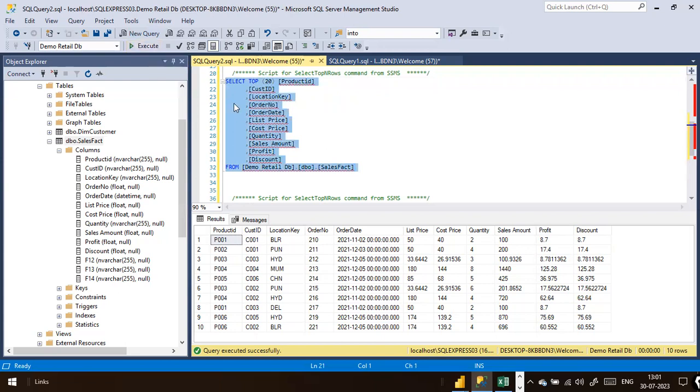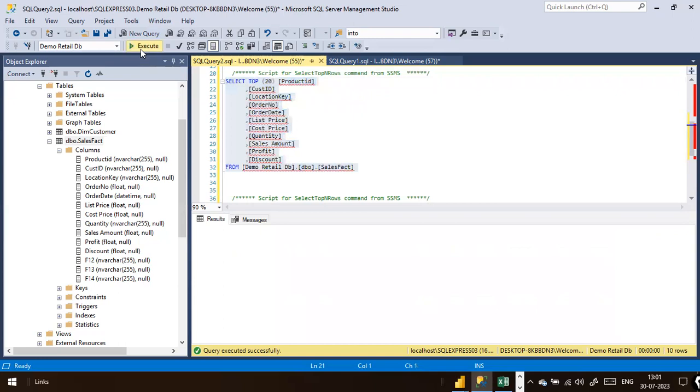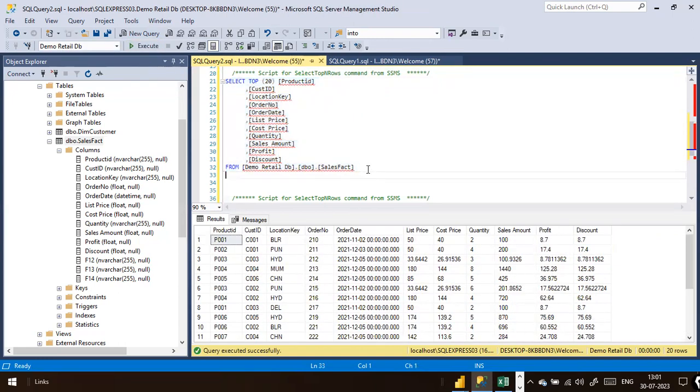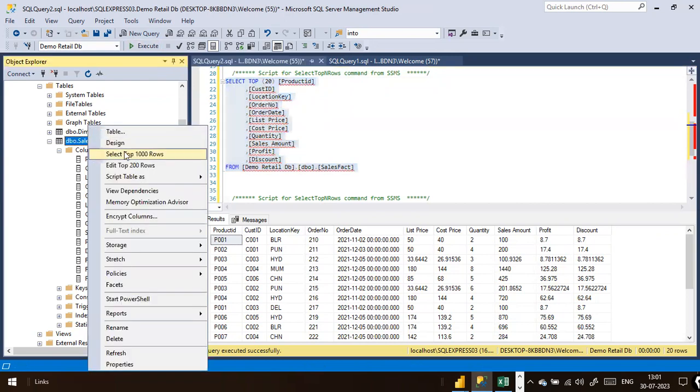You need to select the query and click on the execute icon here. The query will get executed. If you make any customization to the SQL query, you need to select that query and execute it, right? But if you want to see the entire table data, simply right-click and select top 1000.